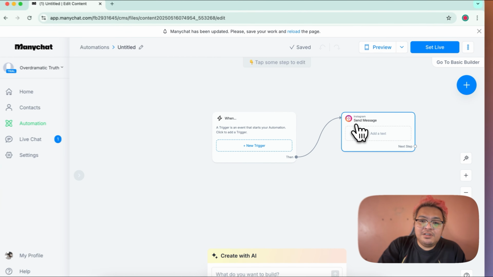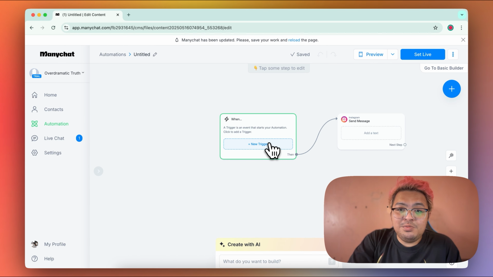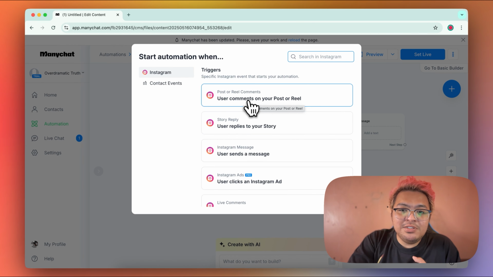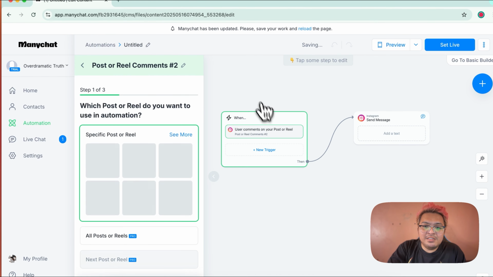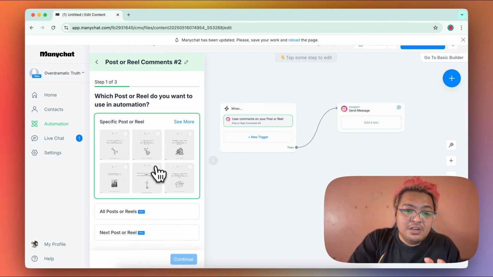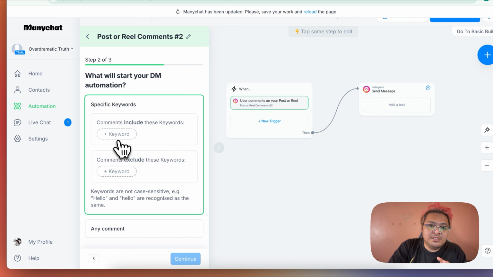So on the flow builder, of course, we're going to start with the trigger. Now, as I mentioned, the trigger here is whenever someone comments on a post that I've already made. So we're going to select that. Surprisingly, it's the first one here. User comments on your post or reel. So I'm just going to click on that. It'll ask me whether it's a specific post or reel that I've already posted, or all posts or reels, or the next post or reel that I post. Now, I want it to be active on all of them, and I click on that and click continue.